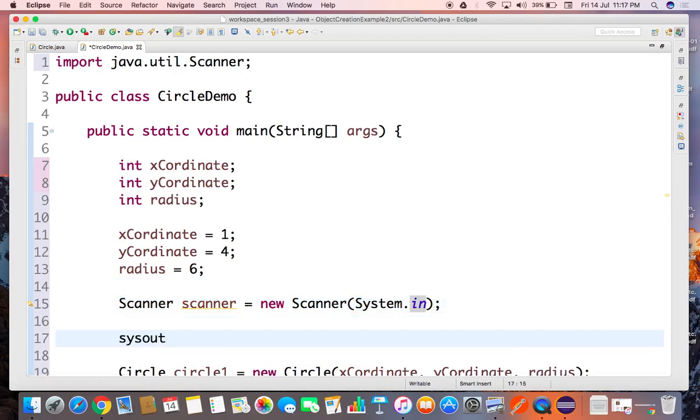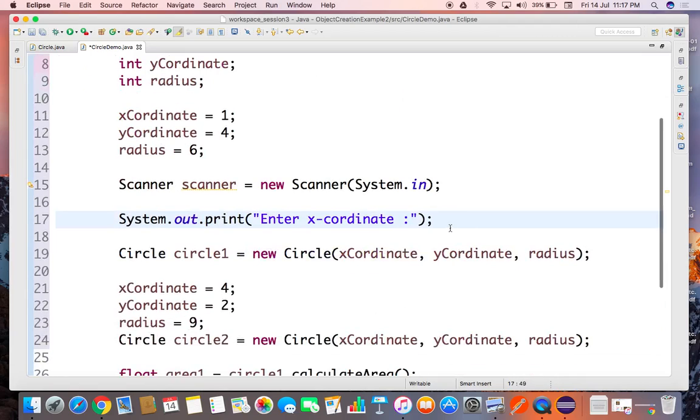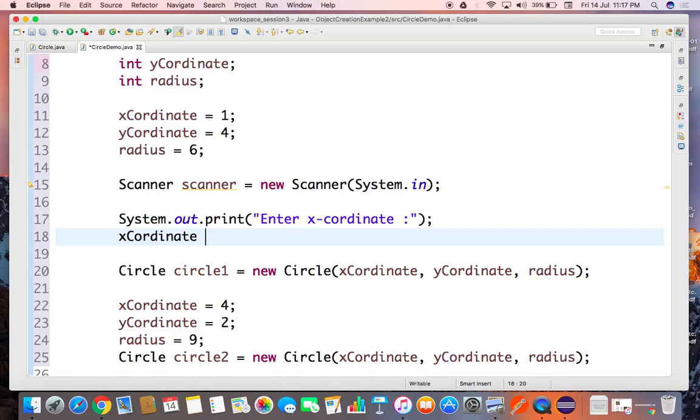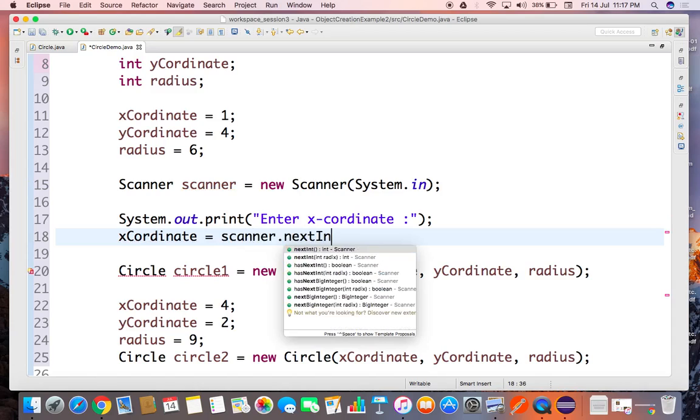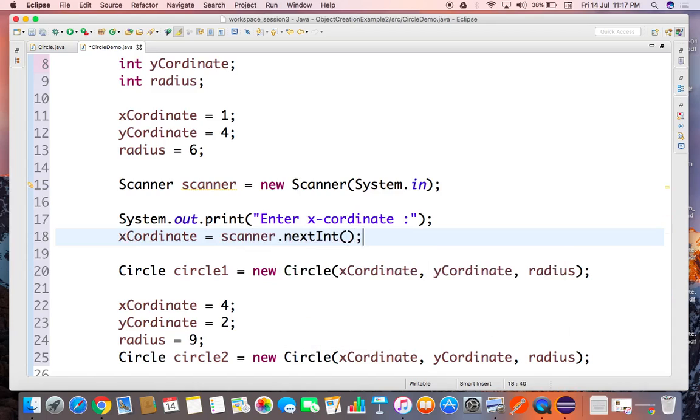I am going to ask the user using a simple message, enter x coordinate. I'm asking the user to enter the x coordinate, so the user will be prompted. After that I can write x coordinate equal to scanner.nextInt. As it is an integer variable, I can save the value whatever the user has entered. Say for example the user has entered 2, so scanner.nextInt will be 2 and that will be saved into x coordinate.